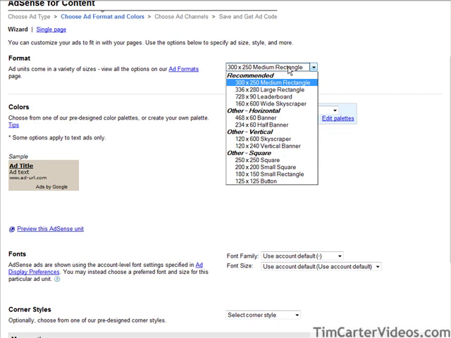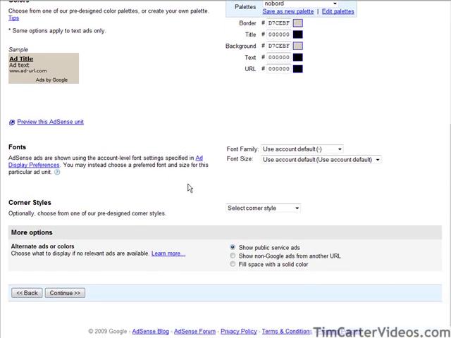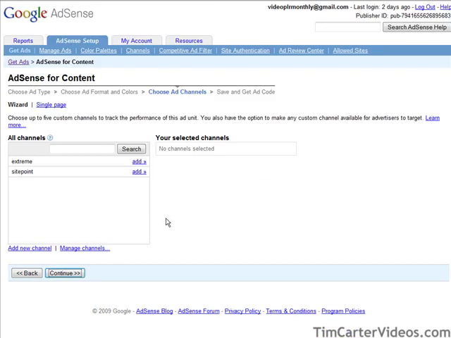Okay, now first we're going to put one down the side. Okay, a vertical block. So we'll do 120 by 240. Okay. Now we can just continue.